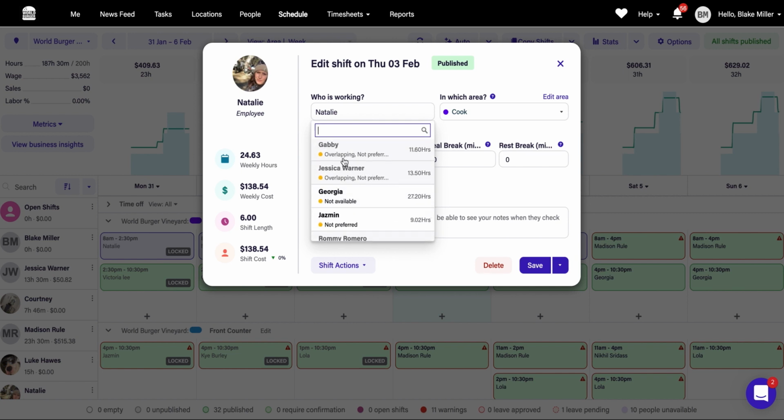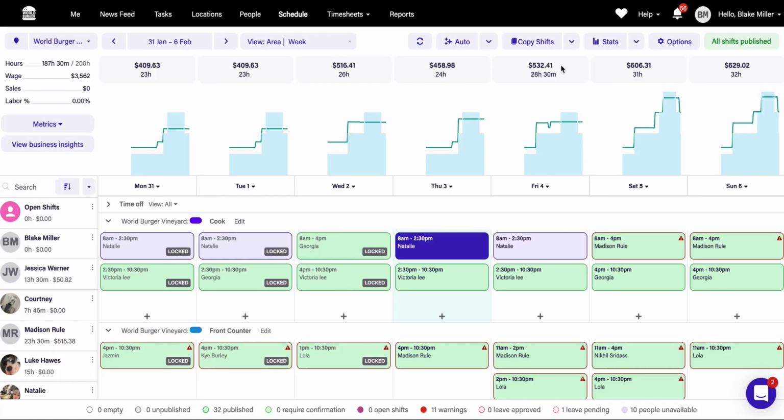But if we go down here, you'll see that Gabby is not available because she's already working a shift at another truck, or she's already working a shift on your truck. So very, very intuitive there in regards to telling you what information, and being able to replace those shifts. So we're going to close that window.